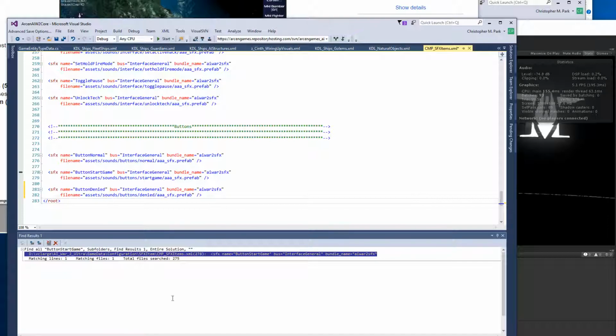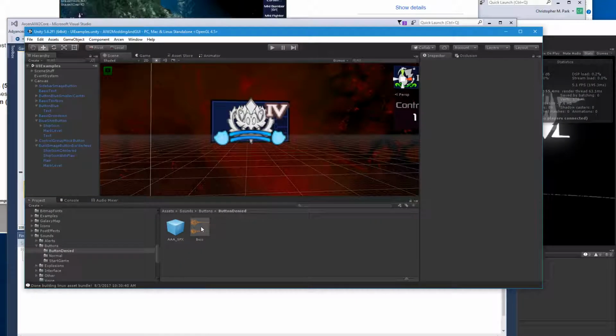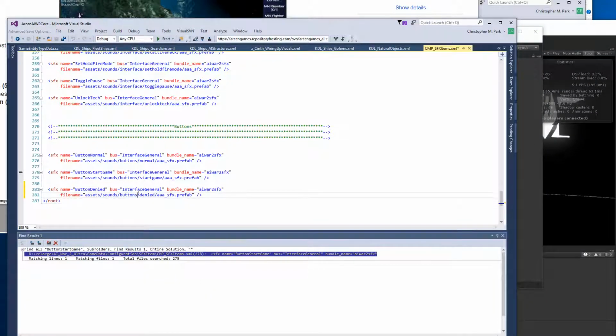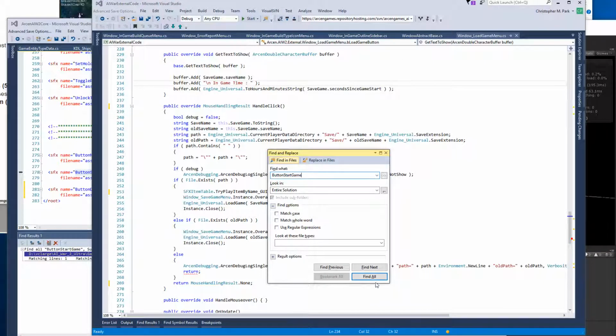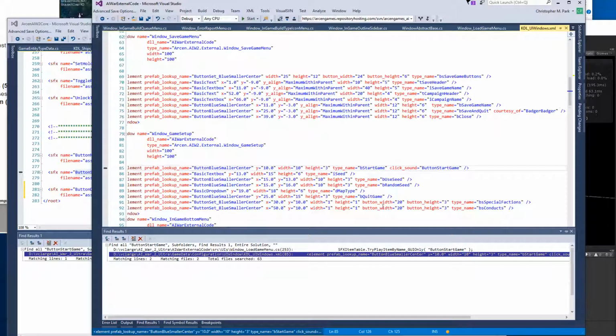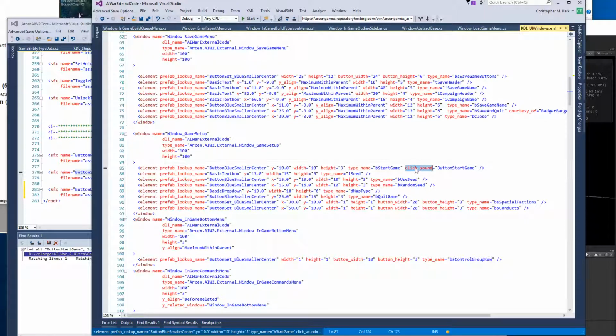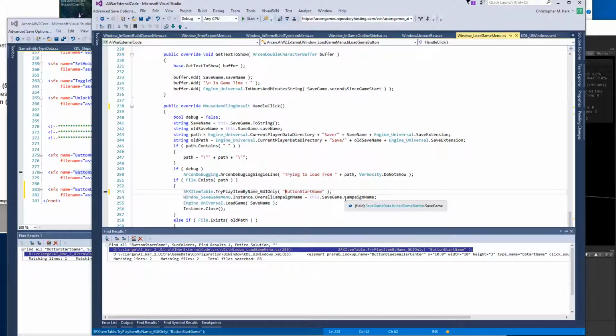So sounds, buttons, button denied is what I said. So button denied. And so then now we've got button start game, which is being used in a couple of places. Right now, if I do a search for that, so much stuff is showing up off the screen for you. Sorry. To show up stuff for here, we've got click sound. When you hit start game from the game setup, then it makes a boom sort of sound instead of a little click sort of sound. So that's handy.